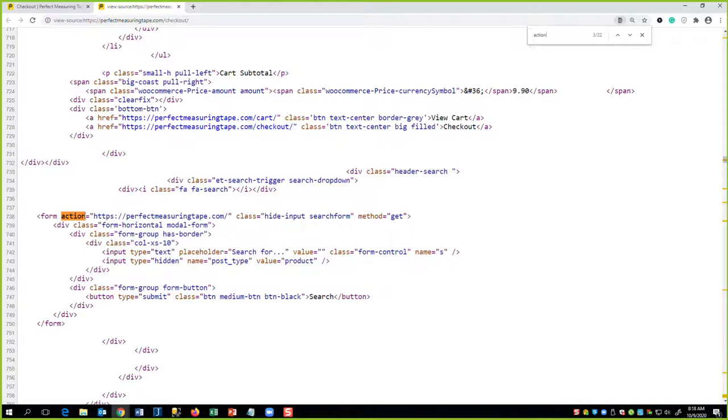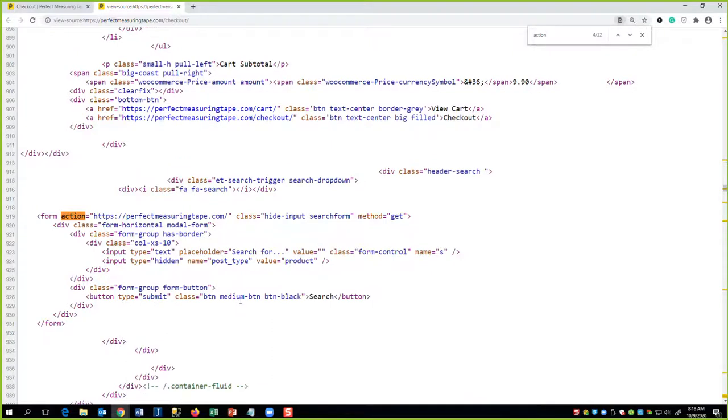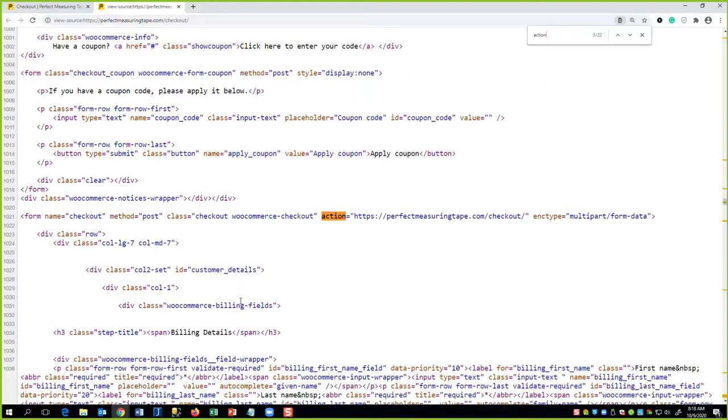Okay. Now here shows an action, and this isn't the put method, but this is a get. But this shows you what it looks like. And then within that form, we have this. Let's see if there's another one. Get. Check out. Now here's a post.